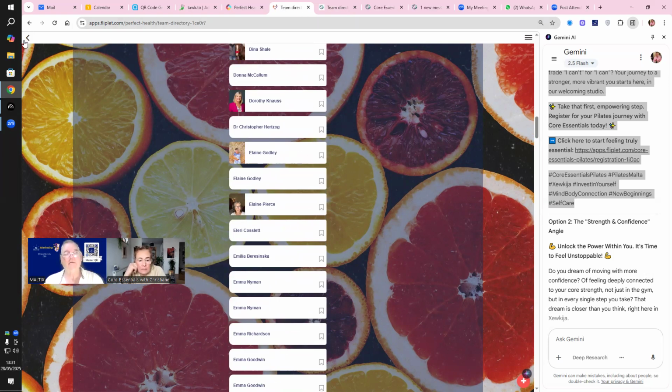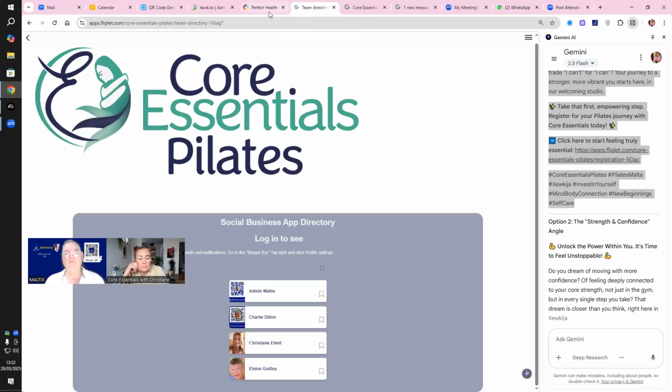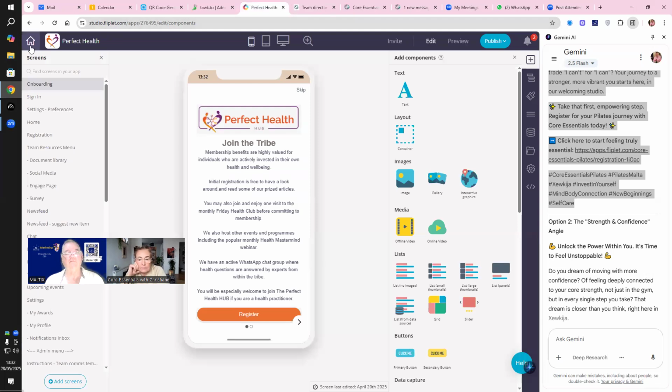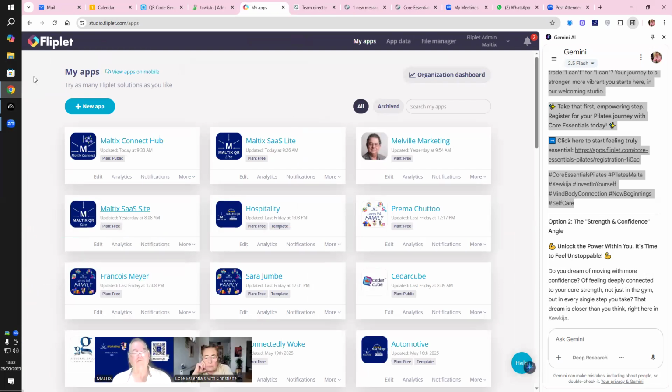And she adds events in here. She adds documents in here, and she adds news in here. And the other biggie that she does that is definitely worth doing for the upgrade is that I think it's £12 a month, I'm sure it is, plus VAT, and that's with Fliplet, but I manage that for you.